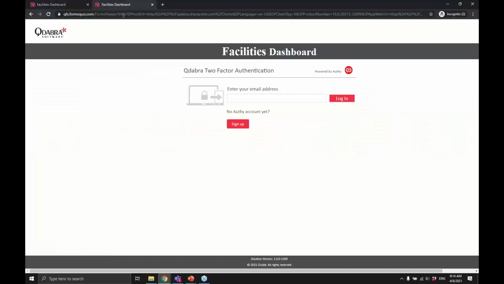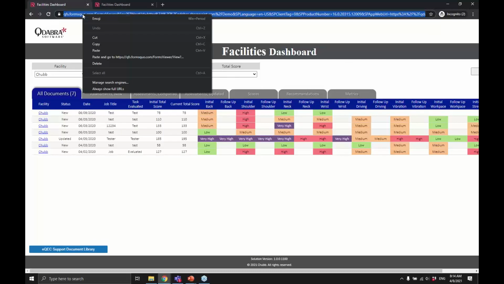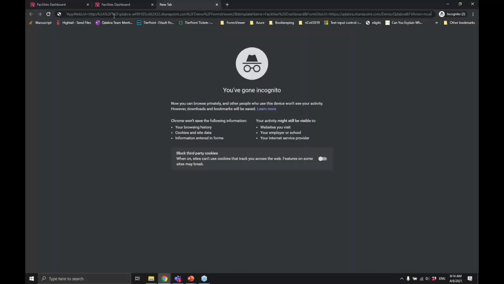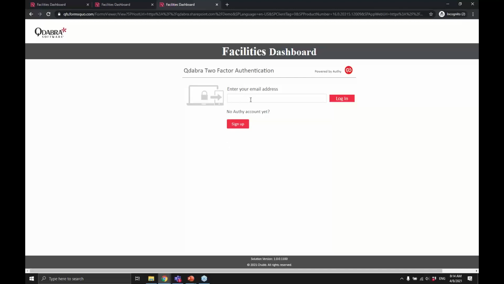If I open the dashboard, though, from scratch, so if I just take this link here at the top, copy it, and this is an incognito window, as you can see. If I just paste this link in, it doesn't know who I am, right? So I have to authenticate. And what I'll do here is I'll put in my email.